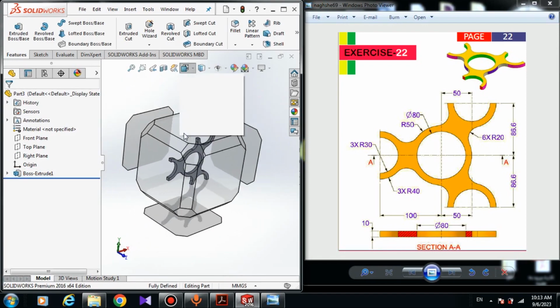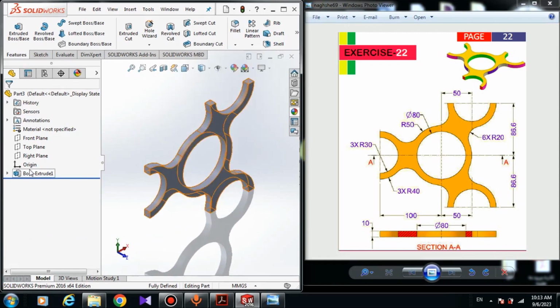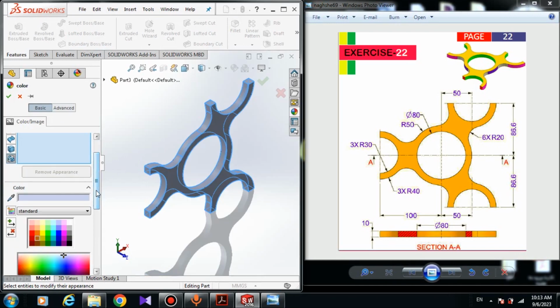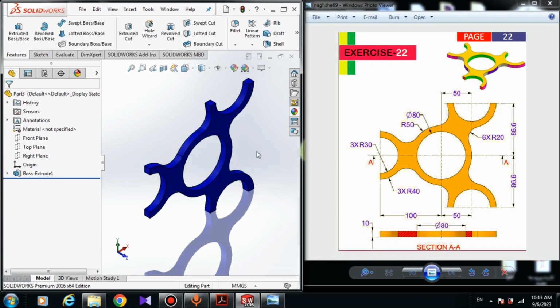In view orientation, we can change many different views. For example, I think this view is better. And now what you have to do is just apply a color. So here choose this extrusion and in edit appearance, here we can change many different colors. We can apply many different colors. For example, red, blue, green, yellow, and many billions of colors. So for example, this color I think is better, and that's it.